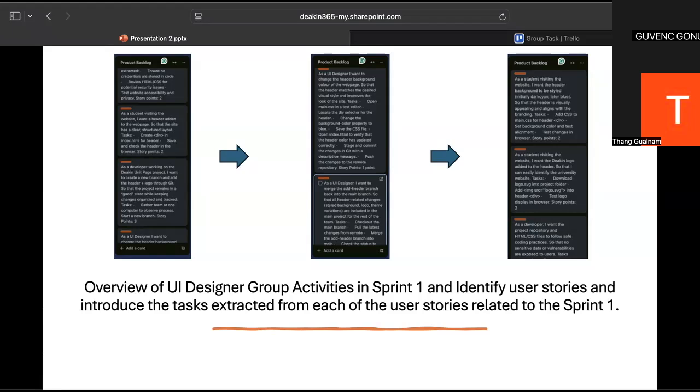And the next one, as a UI designer, I want to change the header background color of the web page so that the header matches the desired visual style and improves the look of the site. And this requires only 1 story point. And the next one, as a UI designer, I want to merge the new header branch back into the main branch, so all the header related changes, style, background, logo, theme, and others are included. And this requires 2 story points. Yeah, thank you.